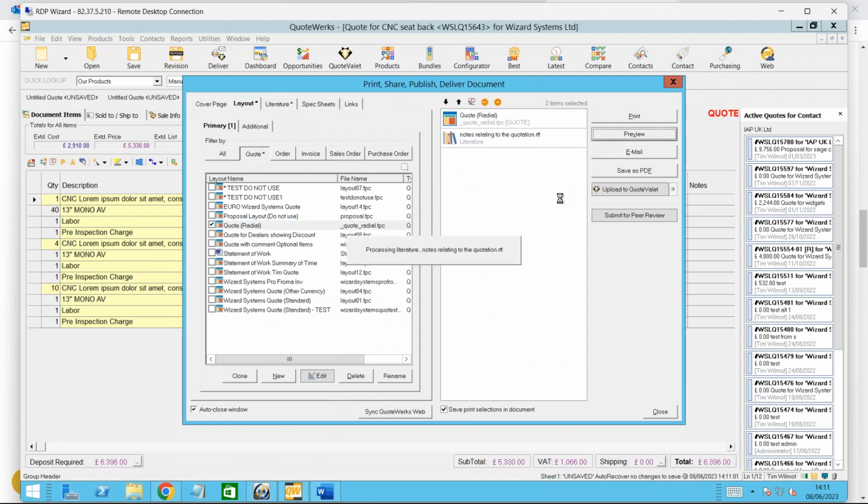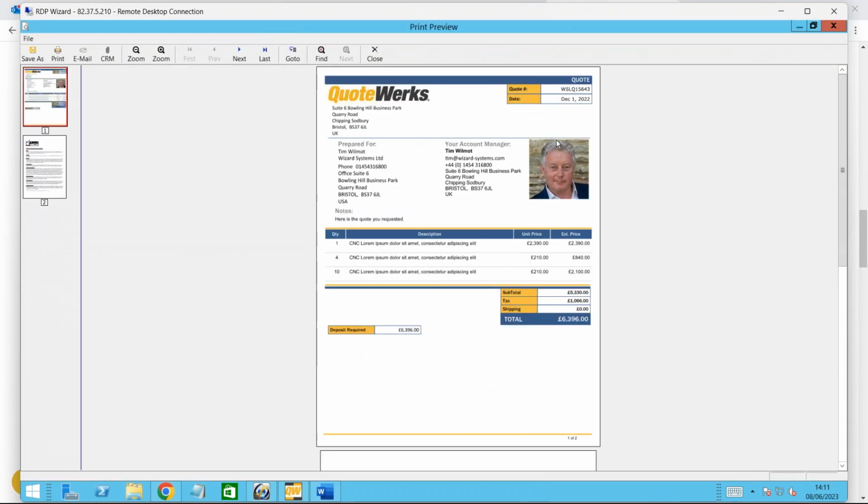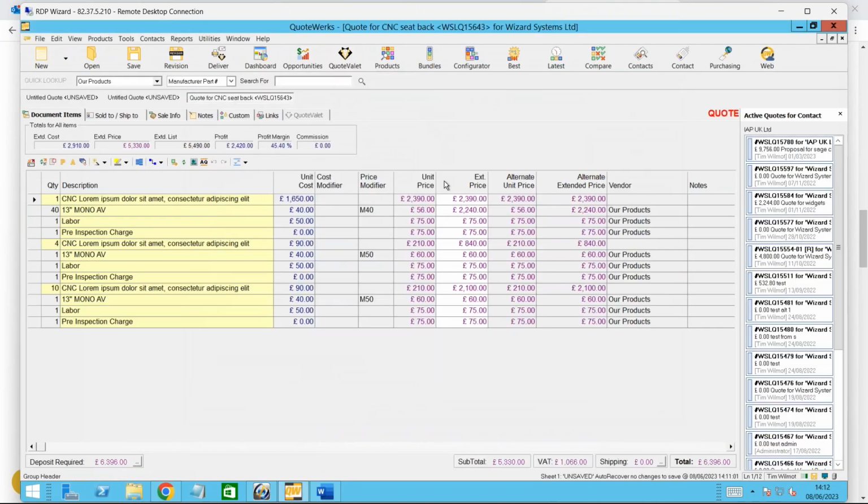Also, if I just preview this one here, you can pop in a picture of the salesperson and get a little bit more clever with the coloring as well. So that's one of the default ones that QuoteWerks does provide. It's quite a popular one we find with our QuoteWerks customers. So that's a quick overview there of the quote layout tool.